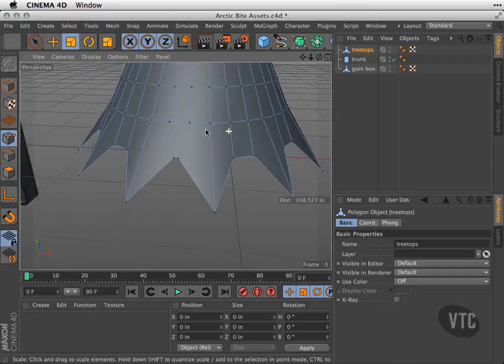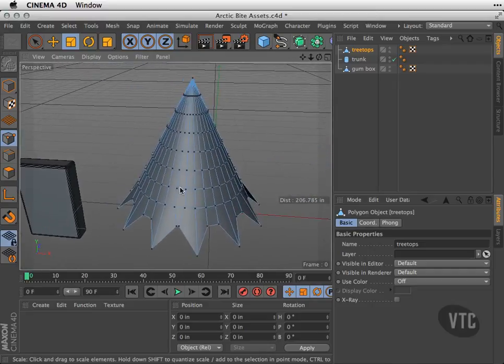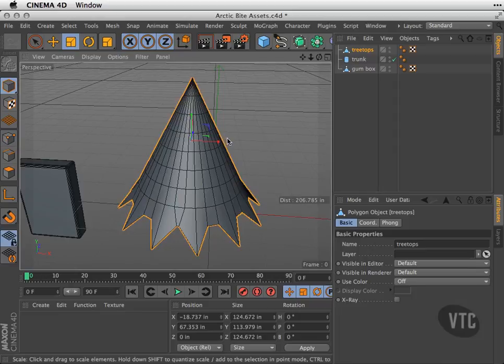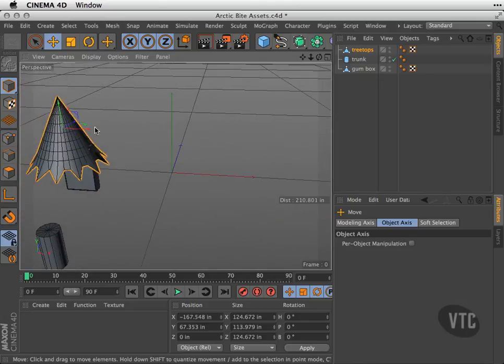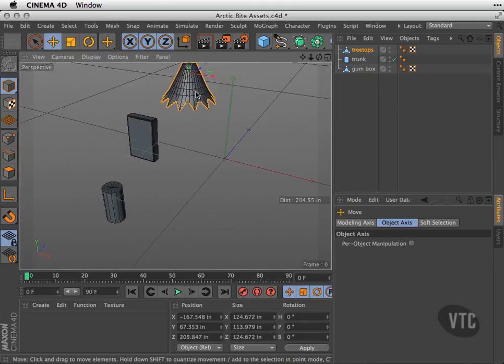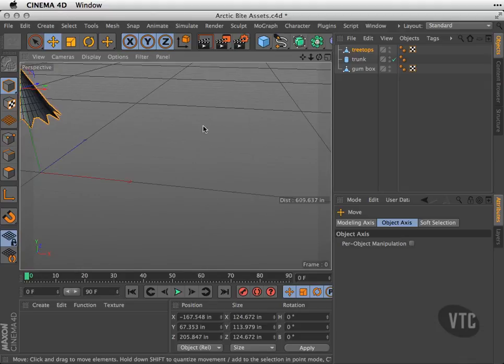What I really want to convey to you in this little part was just to think about different strategies for modeling. There is no right or wrong way. So I'm going to put that guy aside for now, and let's think about creating the actual ground now, the landscape.